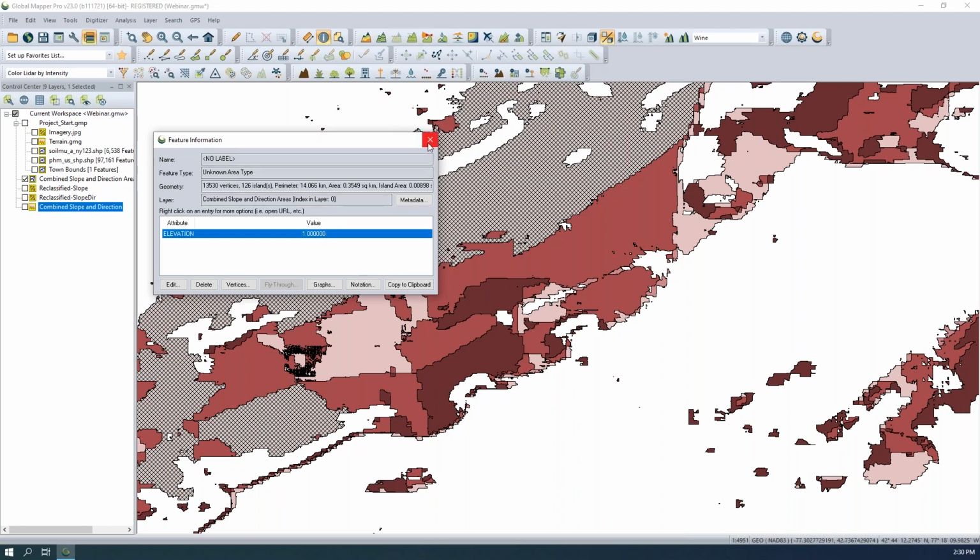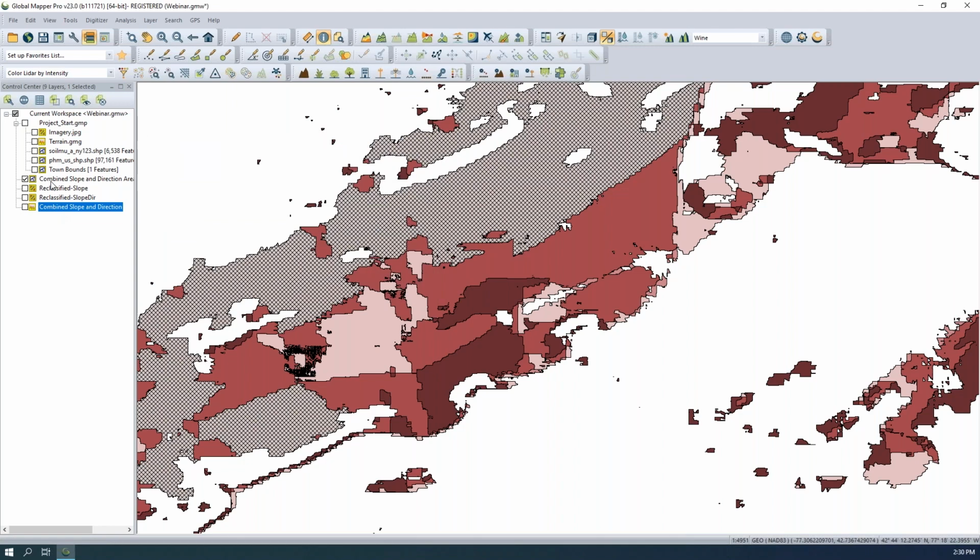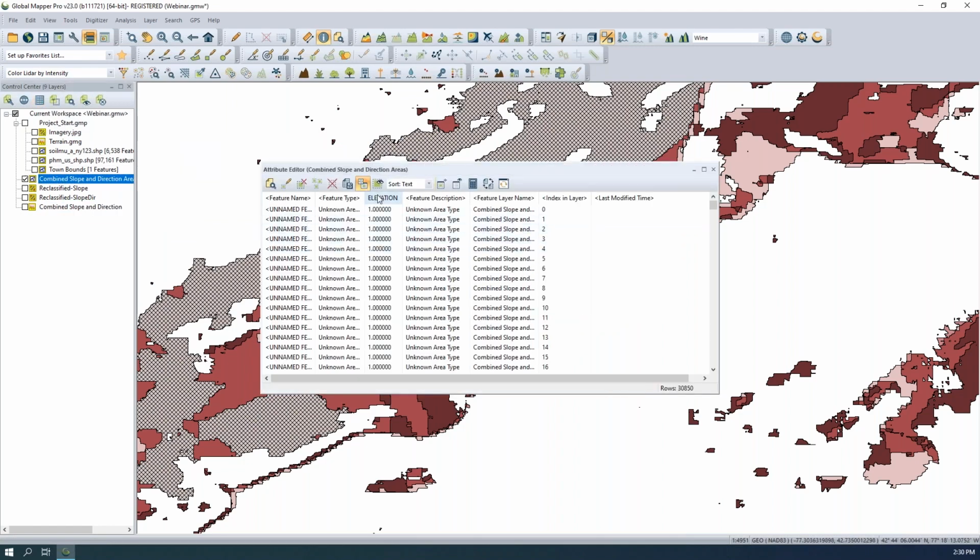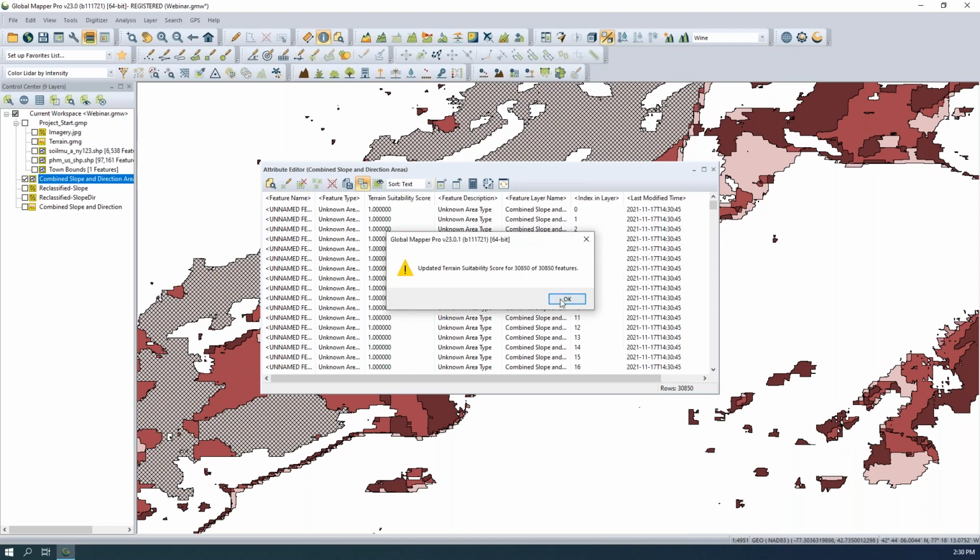And so to make that clear, I'm going to open the attribute editor for this layer in order just to rename this attribute. With a right click, I can easily rename this terrain suitability score. That will update, and now we have that meaningful attribute value attached to all of our features.